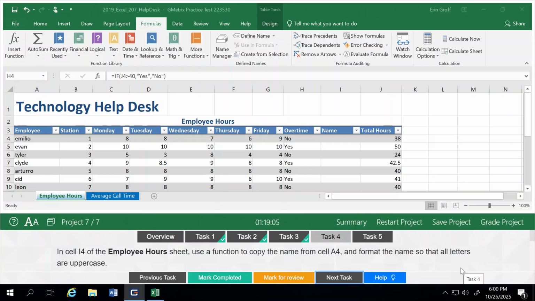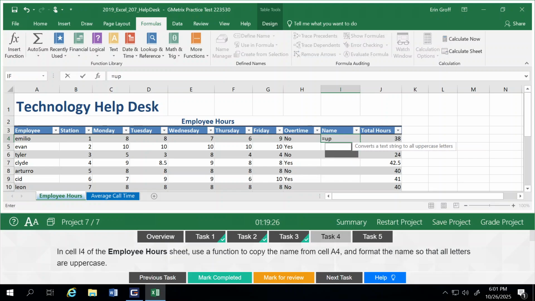In cell I4 of the employee hours sheet, use a function to copy the name from cell A4 and format the name so that all letters are uppercase. I'm going to select cell I4. To make characters uppercase, we're going to use the UPPER function. So I can do equal UPP.